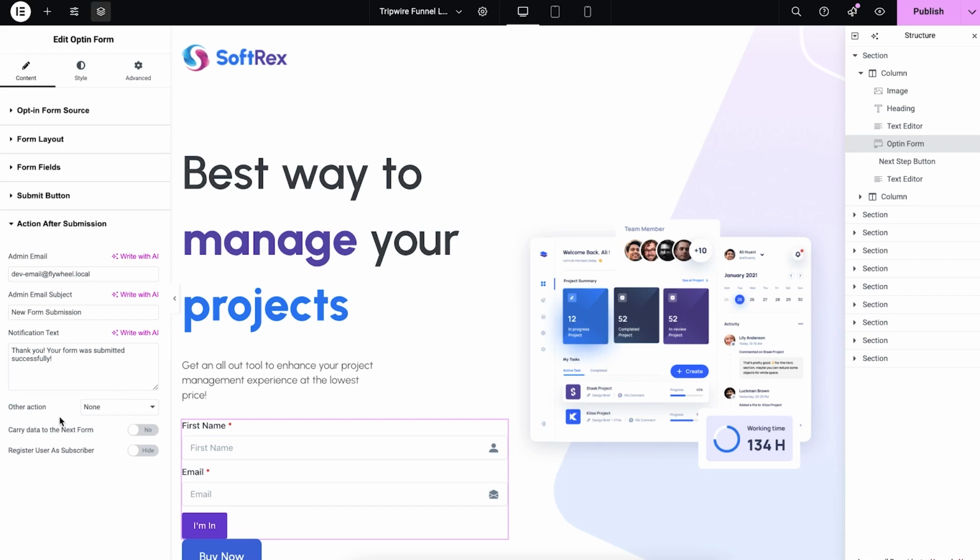At the same time, I can choose some other actions, such as right now it shows none. It means that if someone submits this form, they'll remain on this page, but the form will be submitted. But if I change this to next step, it means that after submitting this form, if this funnel has a next step, people will go to the next step. And if I choose a redirect to URL, it means I can choose an external URL where the page will redirect to after I submit the form. So I can do all of that from these settings.